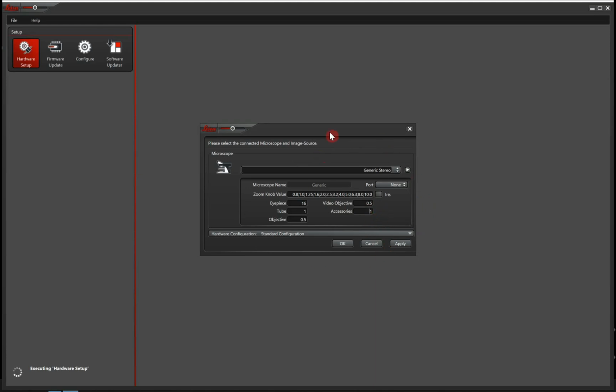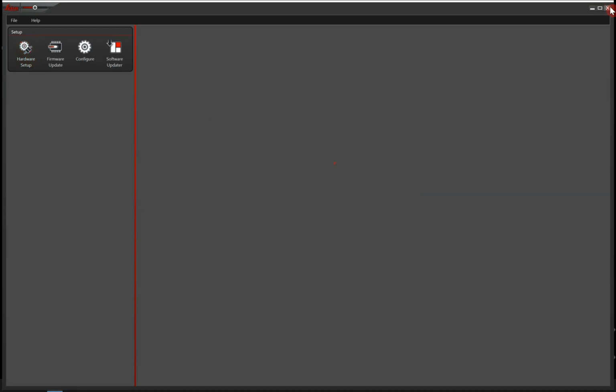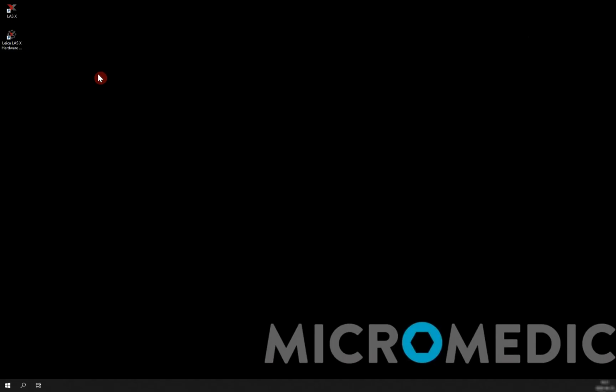And when we have done this, we can just press apply, and then we can press OK, and we can close the hardware configurator, and we can enter LAS X and go ahead with our imaging.